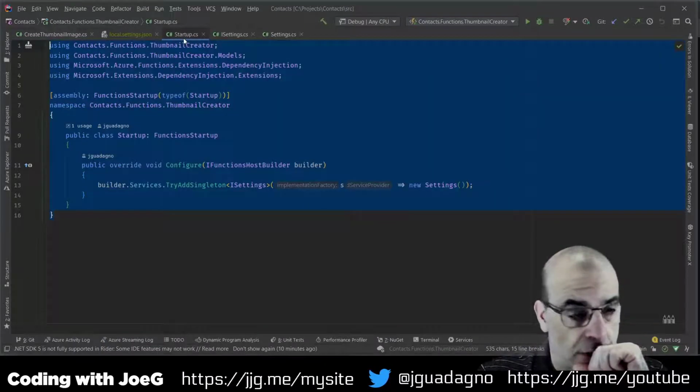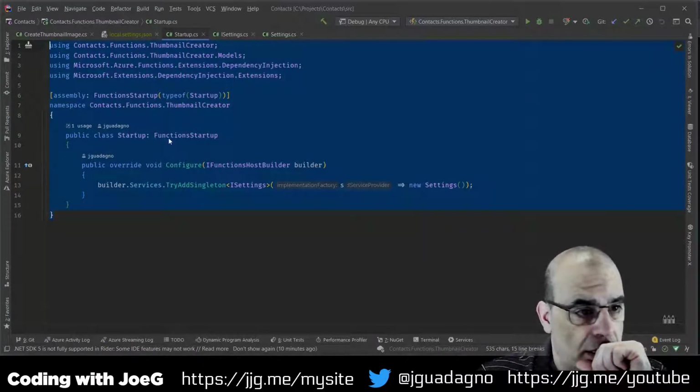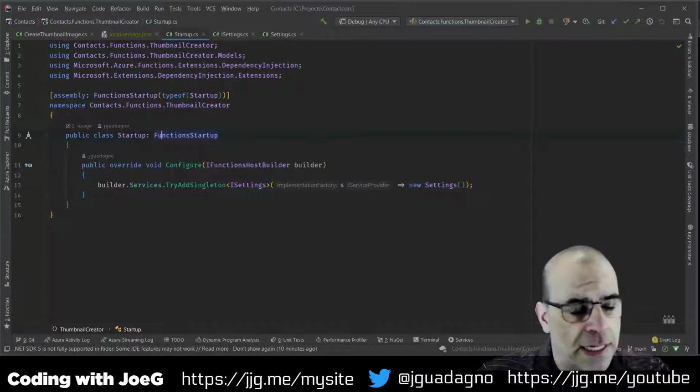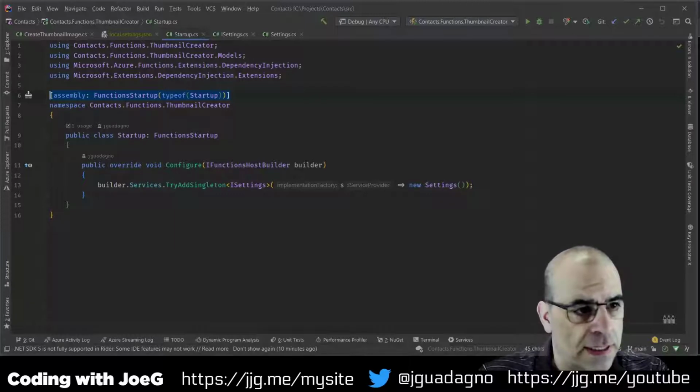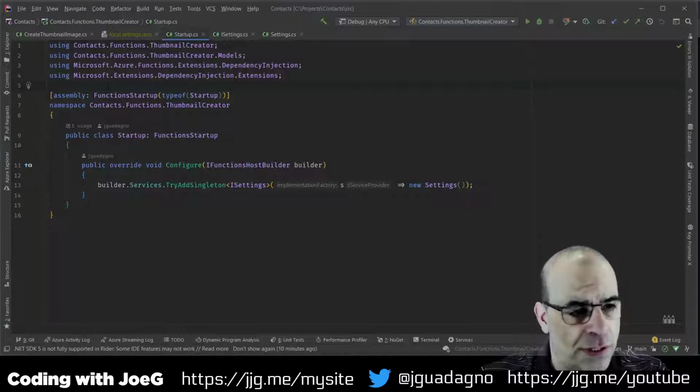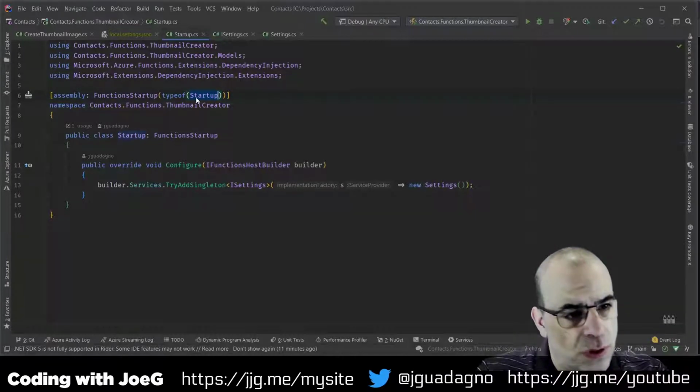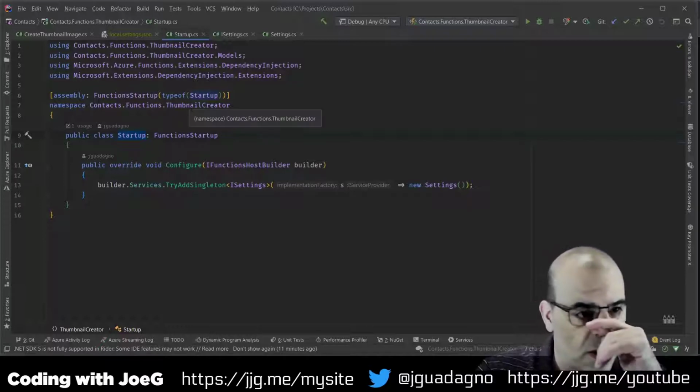So let's go take a look at the startup. There are three things that need to happen. The first is this: you register the assembly. You can do that in your configuration file or using this attribute. I prefer doing the attribute just because it's clearer. Not too many people go and update the CSproj file or VBproj file, depending on your language. And you say what class you want to control the startup of it. In this case, I want this class, FunctionStartup, to be the starting class.